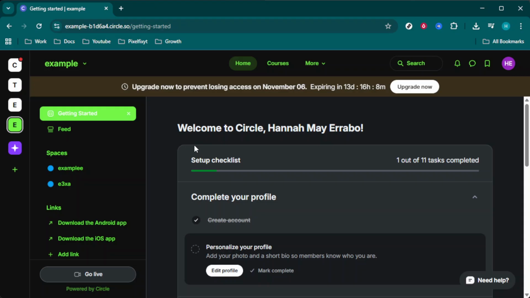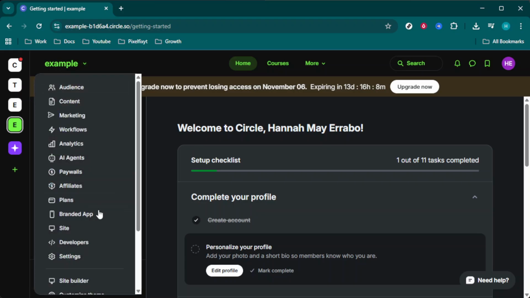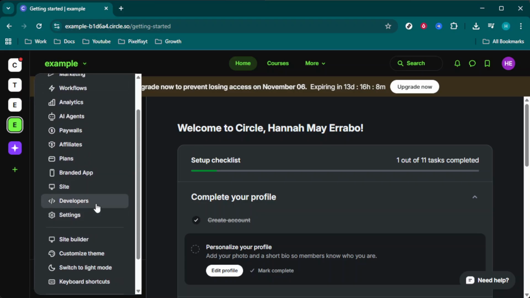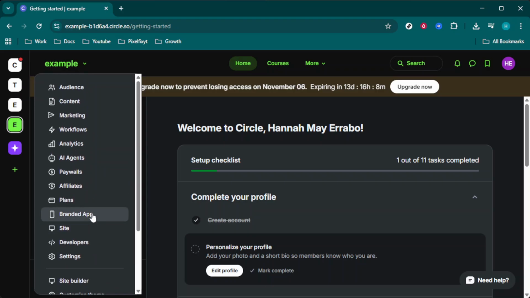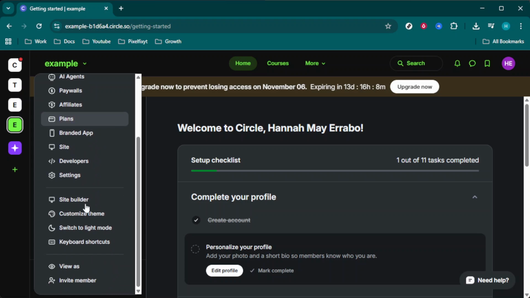Here, you'll see an option to invite members. Click on that. This is where you'll enter the email addresses of the people you want to invite to join your community. You can enter multiple email addresses at once, just be sure to separate them with commas. Once you've got all your emails in, go ahead and click Send Invites.